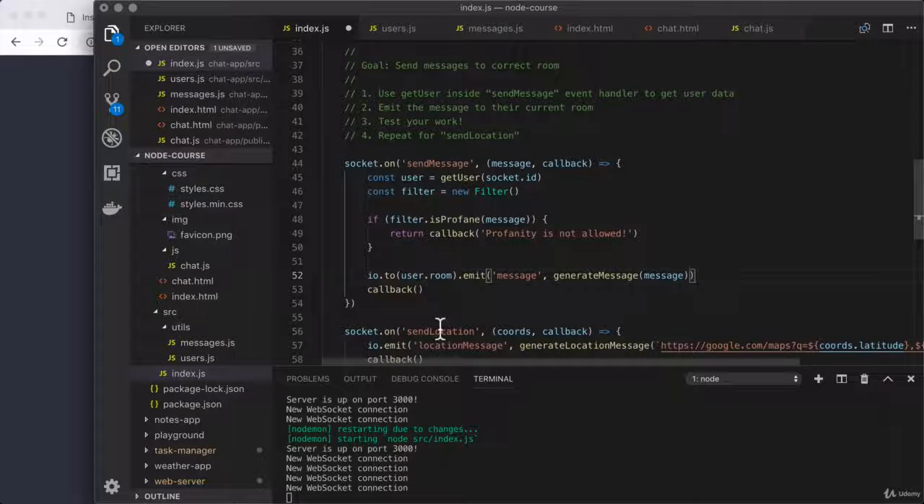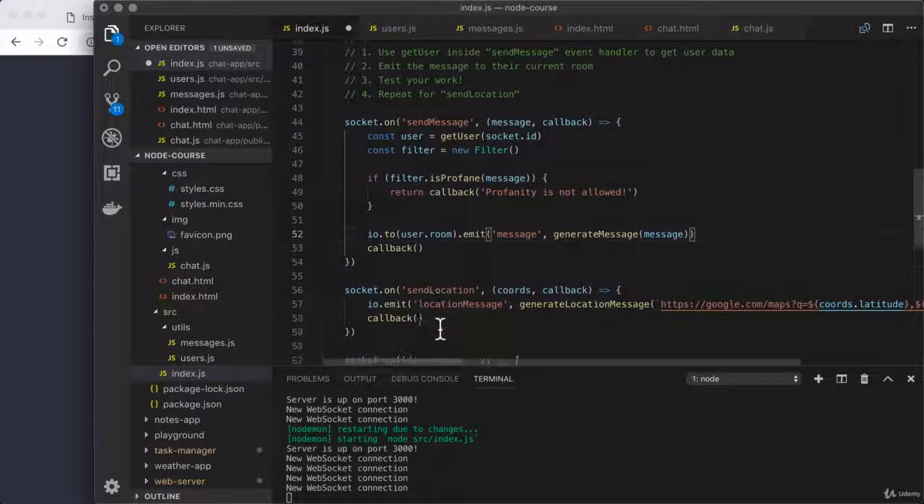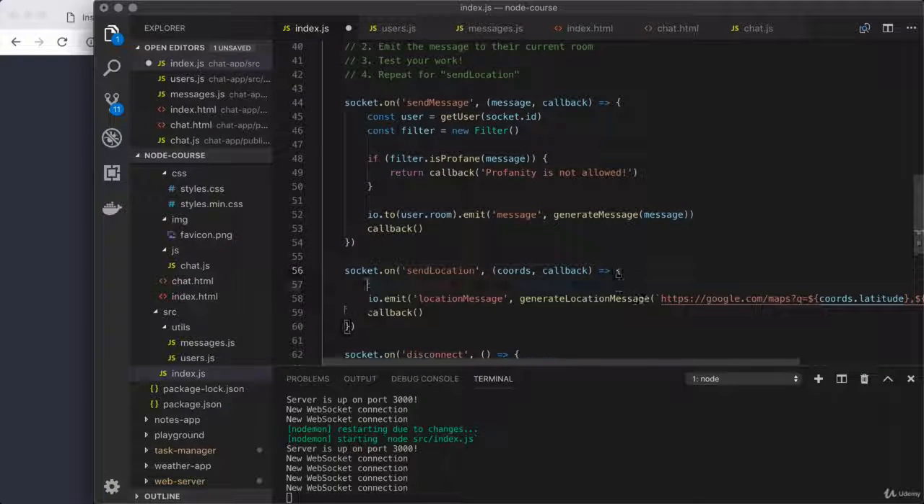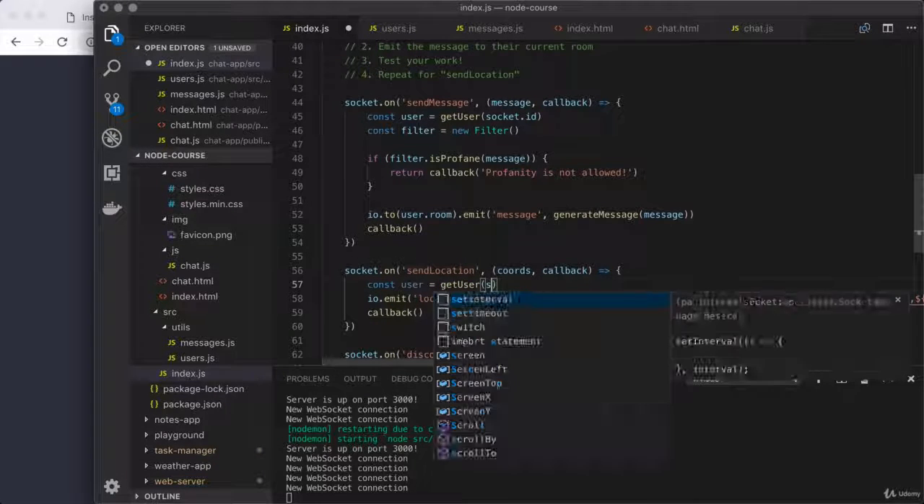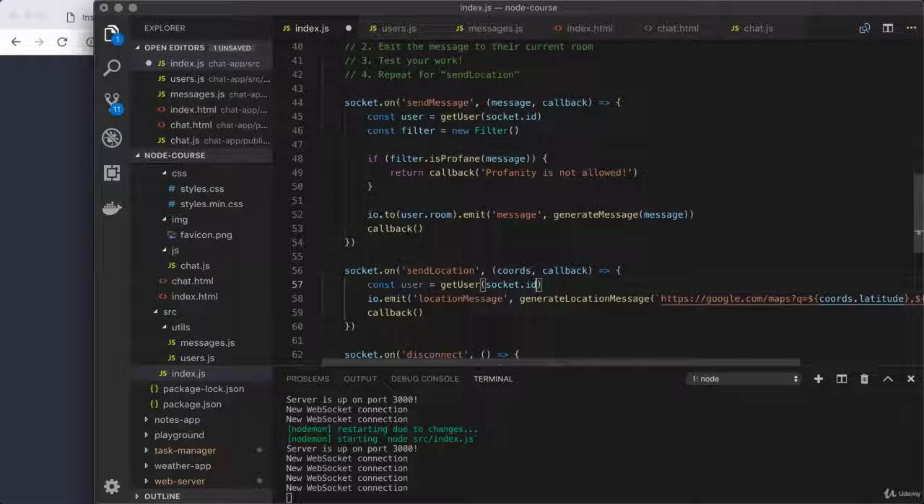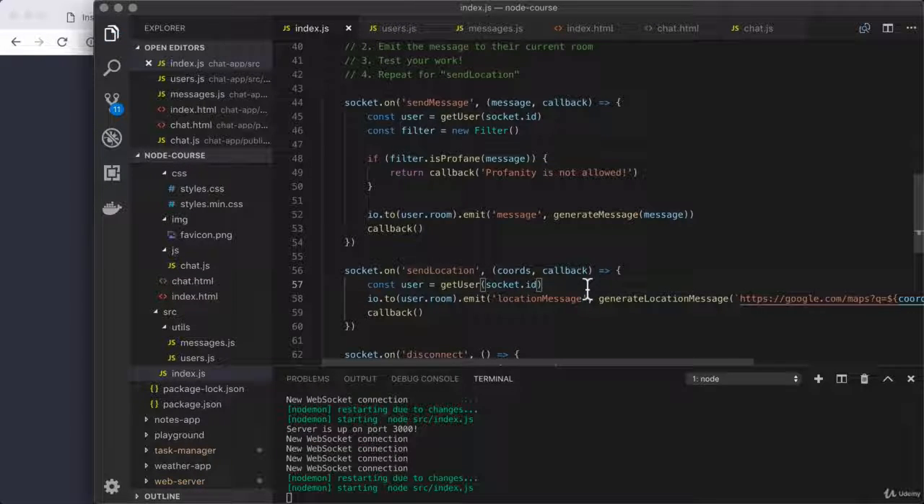Now down below in send location, we can do the same thing before testing our work. So right here, once again, const user equals using get user and providing their socket ID. Then down below, we need to chain on the to method call. That is io.to, calling that as a function, followed by .emit. And right here, that would be user.room. Perfect. So now that we have this in place, we can actually go ahead and test things out for both.